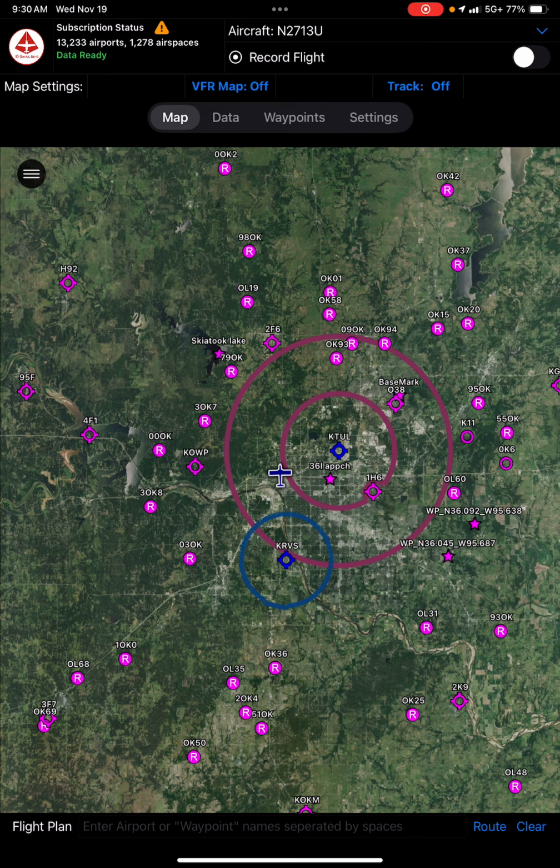Going to show you how to use the IO Swiss AX1 app. This is the home screen that you'll see after you subscribe to our service. So this is showing me right now in my location via GPS near downtown Tulsa, Oklahoma.